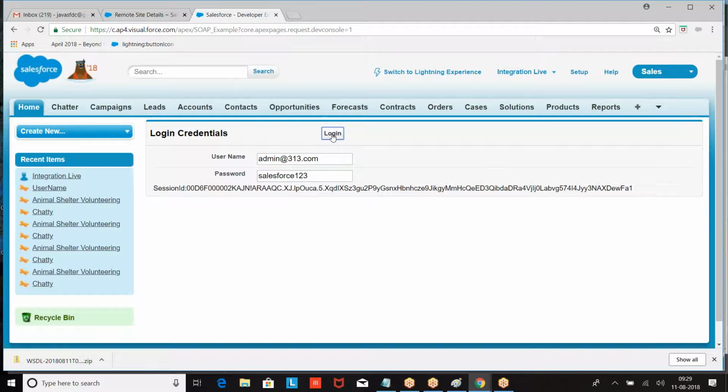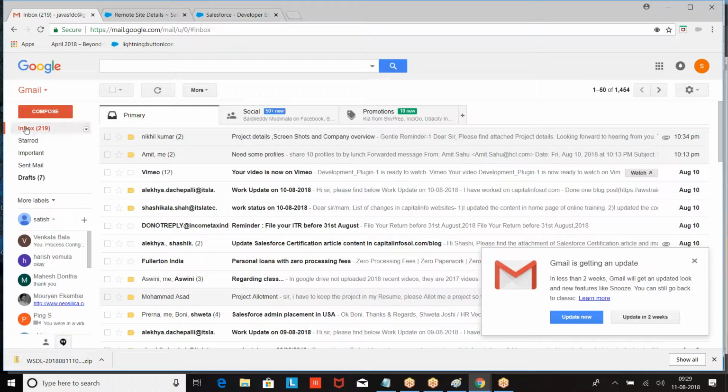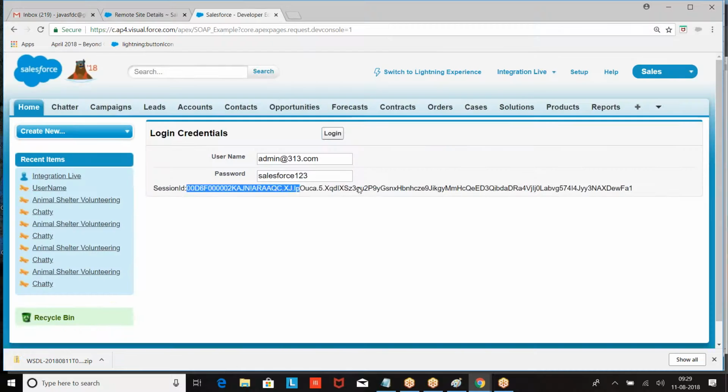In the REST API, I have used authentication to get the session ID. But here we had a method. Using that method, I am getting the session ID.